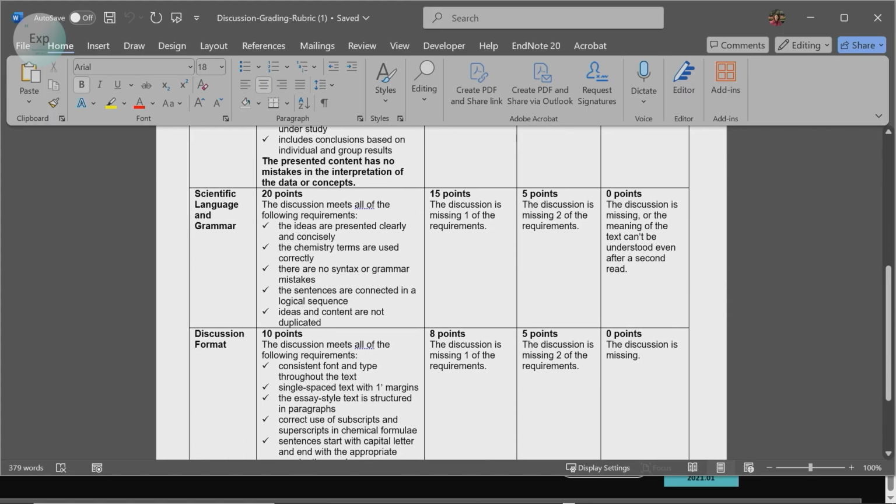The scientific language area requires students to do the following. They have to present their ideas clearly and concisely. The chemistry terms that are used have to be done so correctly. There shouldn't be any syntax or grammar mistakes. The sentences should be connected in a logical sequence, and the ideas and content should not be duplicated, going back to that original requirement of clear and concise phrasing.